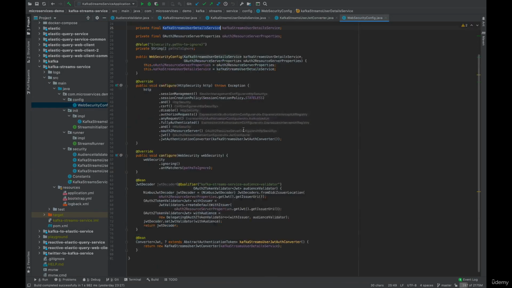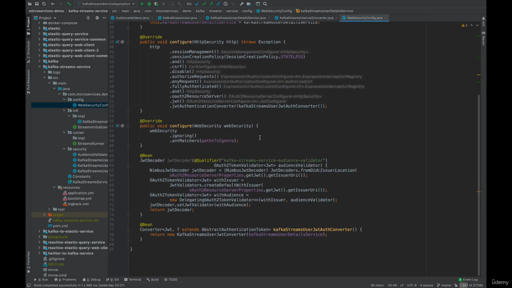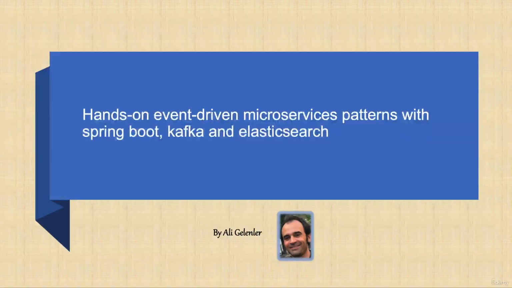And finally, web security config. Again, the same of query service one. Only the injected user details implementation class is different. However, for the same reason, I will keep this config also in each service separately to keep things simple. Great, we went over the base project. We can now continue by adding the streaming part in the next section.